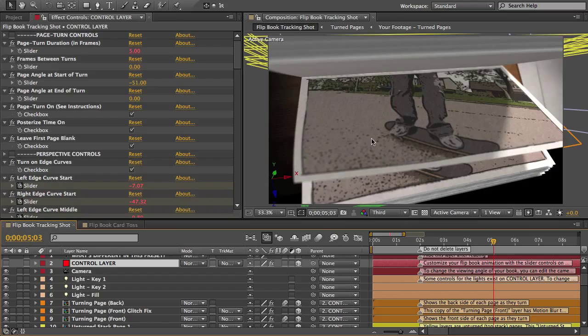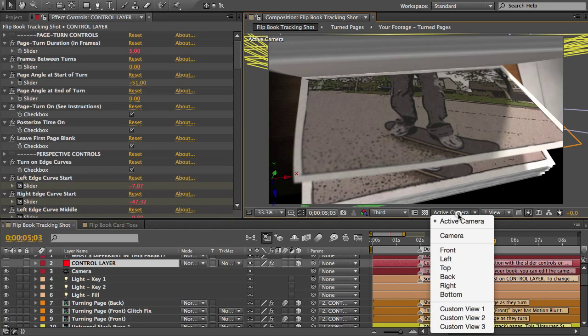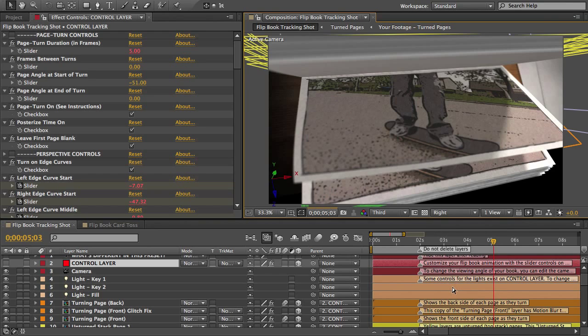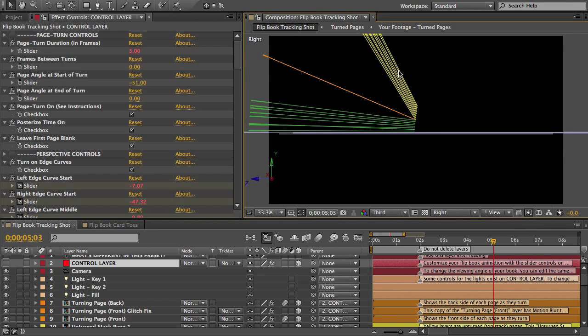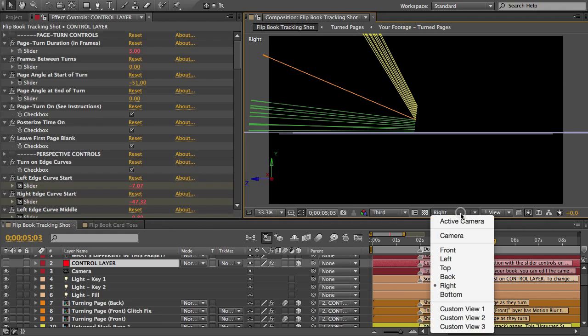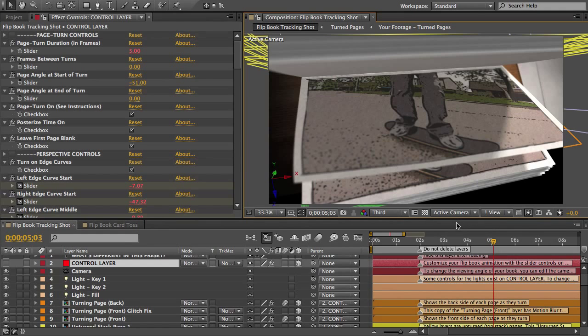Another tip I want to share, if you're using the controls to make adjustments to the position of pages, or if you just want to better understand how the book is working, try changing the comp view to right or sometimes to front. And this will give you a clear view of the pages and what's happening to them as they turn. Now you might see ugly stripes or a pattern on your pages that shouldn't be there. And this is actually normal when you're in half resolution or less. It probably won't render out like that, and you can change the resolution to full to see what it will look like in your final render.